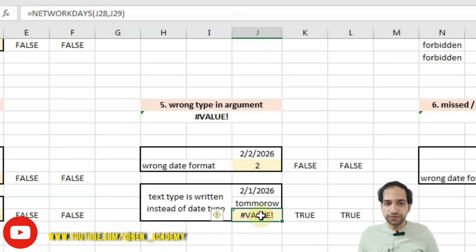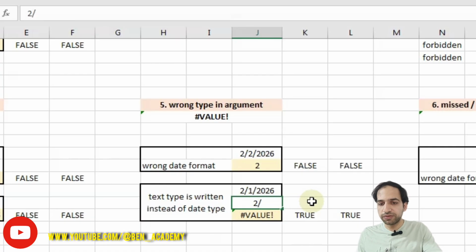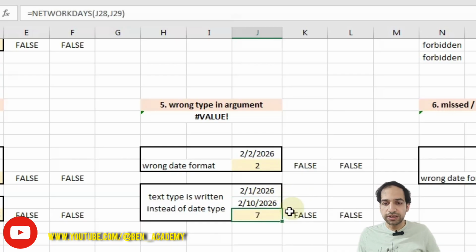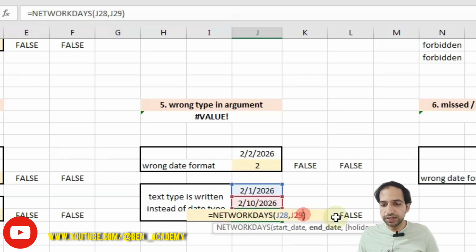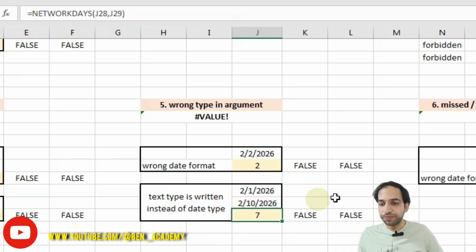In another case, in this function, for example, NETWORKDAYS, this function wants to calculate the working days between these two dates, between the 1st of February of 2026 and the end date. You cannot write anything other than a date. You should write, for example, another date that is after the beginning date, and in this way the working days are calculated automatically. You can also work on the holidays here, but I just want to introduce the errors, and I don't want to focus on the functions in this video.